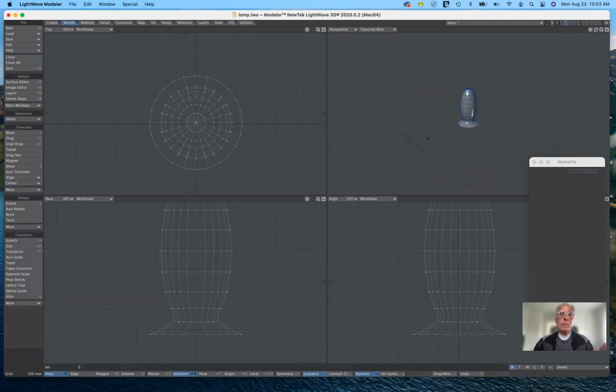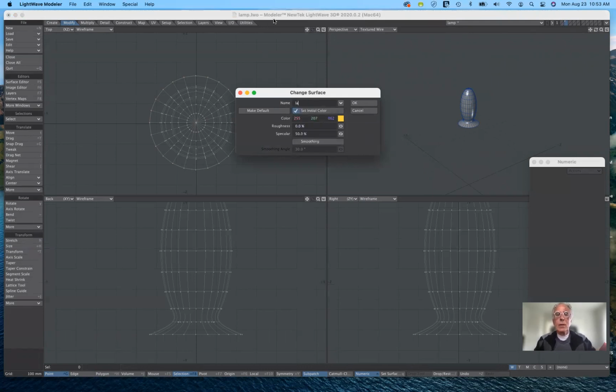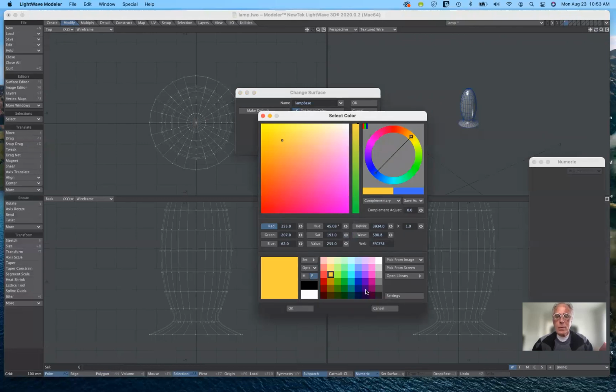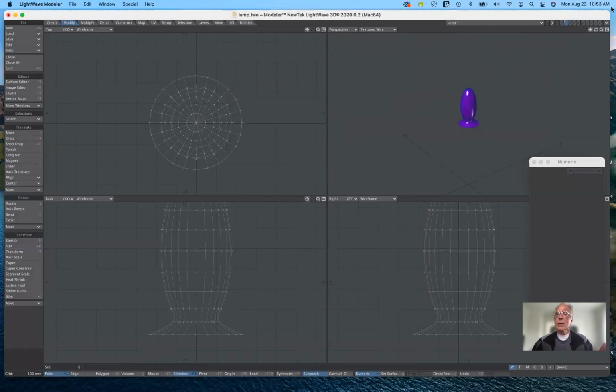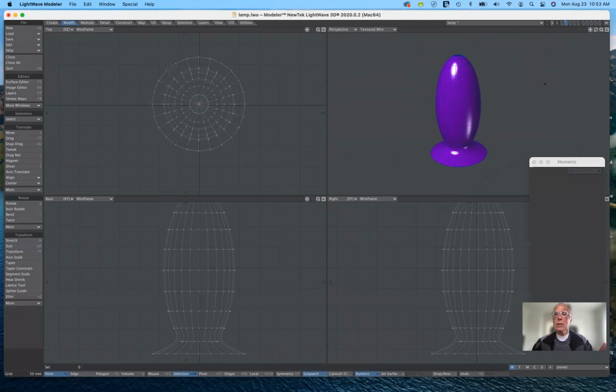I'm going to go ahead and hit Q to create a new surface for this, and I'll call it lamp base. And we'll make this maybe a purple color. There we go. So now we have the base of our lamp, and then on Wednesday we're going to make the lamp shade.